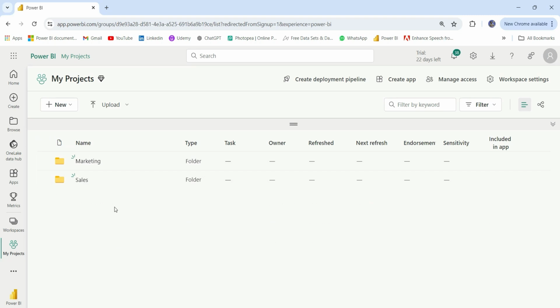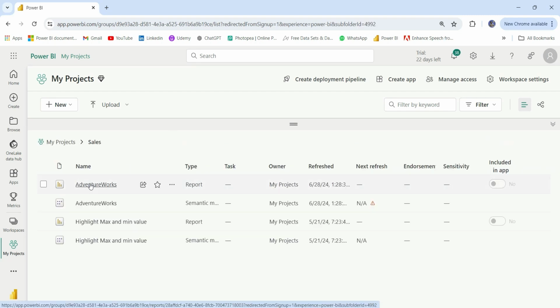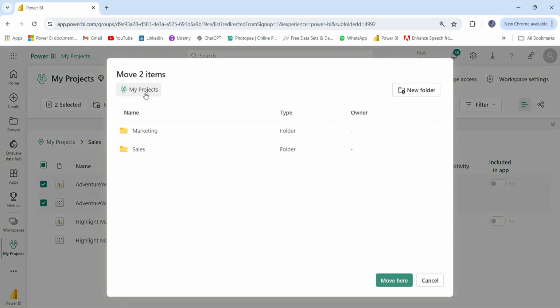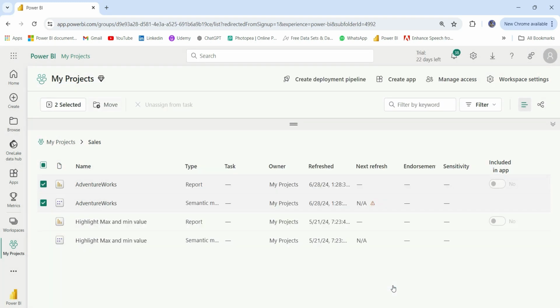and you can publish directly inside the folder. If by mistake you assign a report to a different folder, in that case what you can do is go to sales. Suppose this Adventure Works is a marketing report. Instead of sales, I want to move it to marketing. Now I can select this Adventure Works and move it to my project from here, and then select marketing from here and move here.